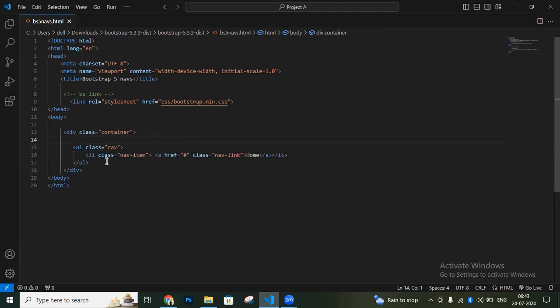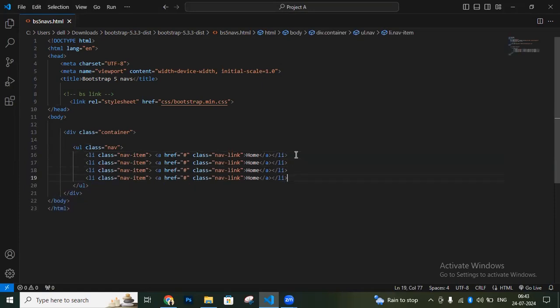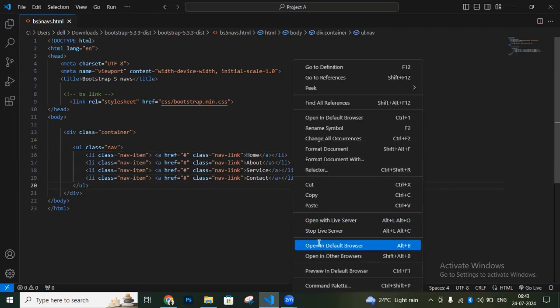Now I created the home component. The same way, make a copy of this one here, and I'm changing the names: about, service, and contact. Okay, right click, open in default browser. So there we go. We created a horizontal navigation.